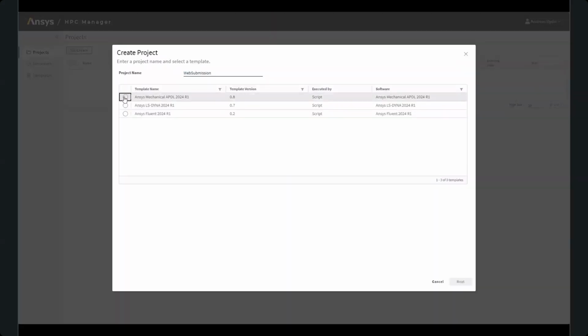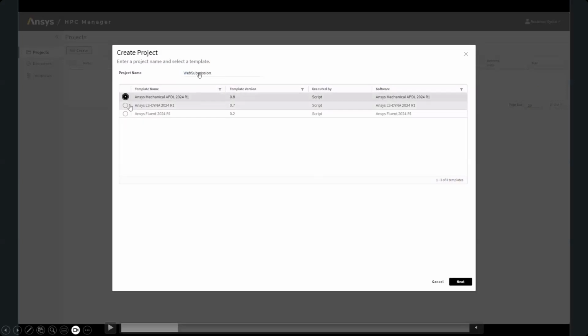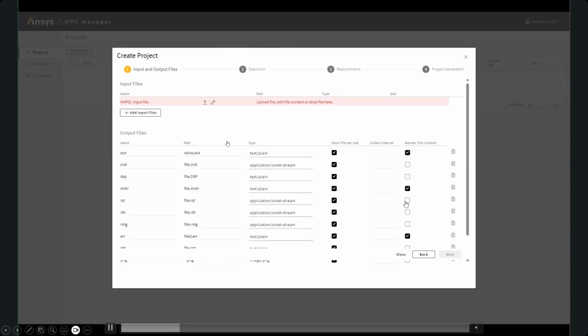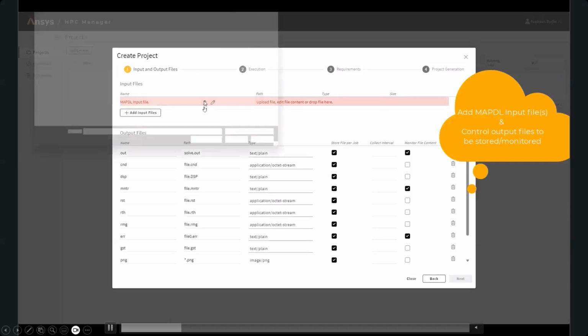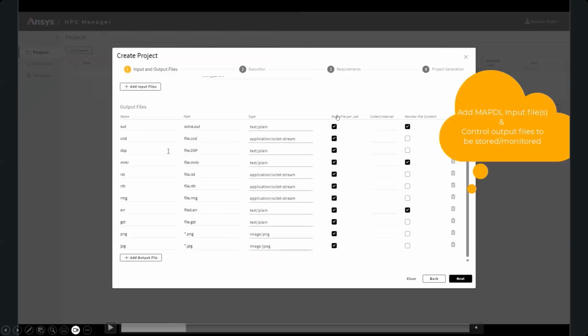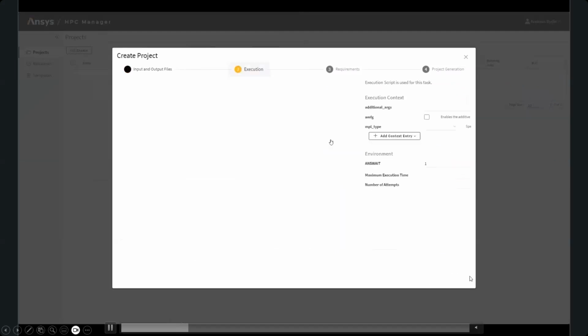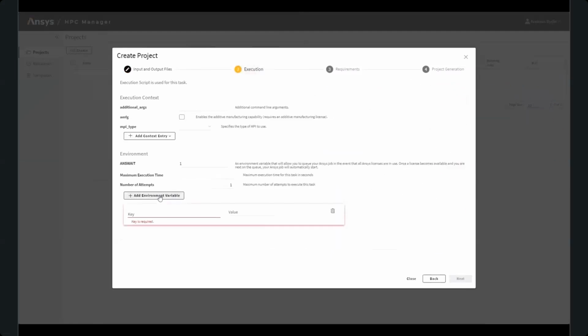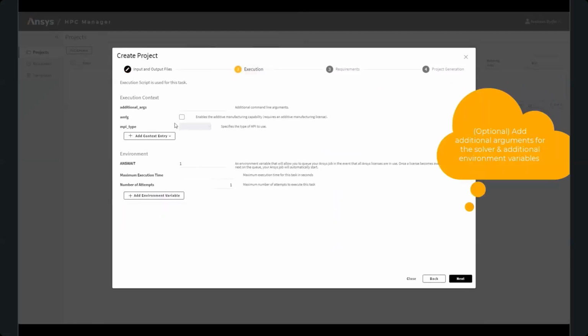So we just click Create Project. We give the job a name. We pick the physics, the application we want to use. These are all installed on the cluster, pulled in through the application library, ready to go. And then you select your input file. In this case, we're going to pick an MAPDL input file. We can select which results we want to store, which results we want to monitor. And then we've got lots of options. You can put in your own options here or inherit the defaults.